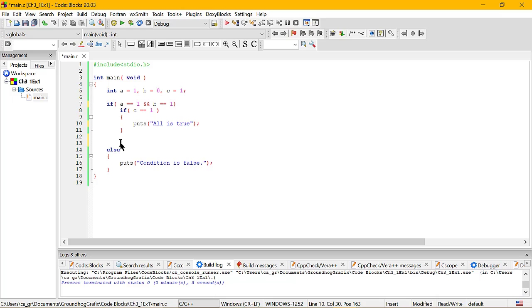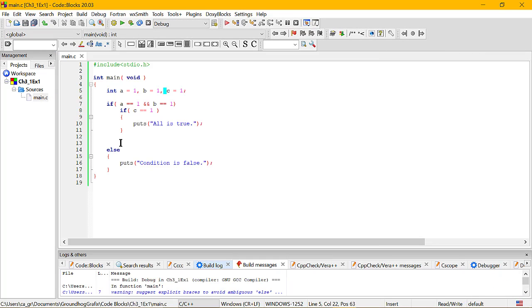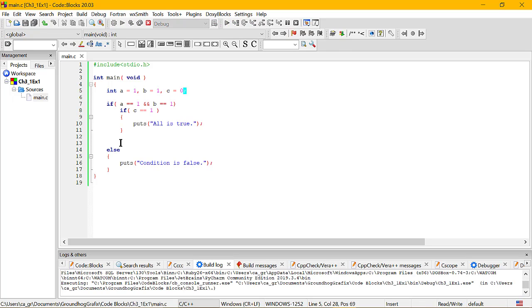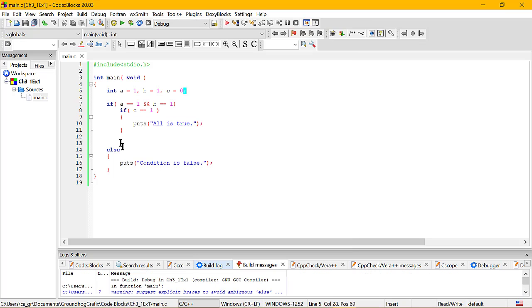All is true. Okay. So now A has to equal 1, B has to equal 1, C has to equal 1 for it to print all is true. So let's go ahead and run that. All is true. There we go. And if we make C a 0 and we execute that, condition is false. Very good.